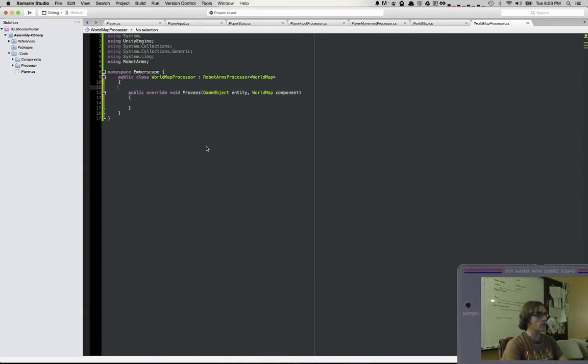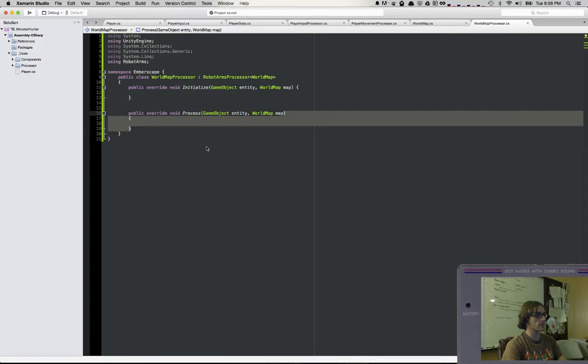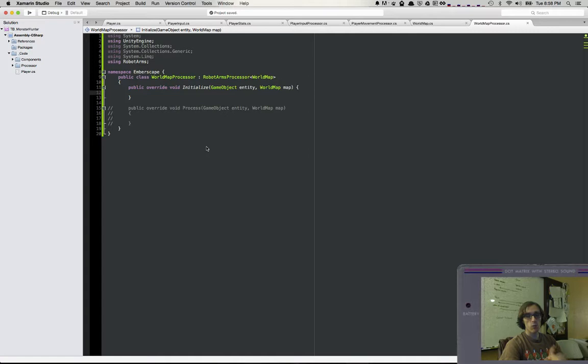And for that, we can have process, that's fine, but we actually use a different method called initialize. We'll probably end up getting rid of process, but we'll just leave it around here for now in case we want it. So initialize gets run once and only once. It's basically your awake or start from traditional Unity. And so you say initialize, and you're handed the same things, the game object and all the components that you asked for, in this case just the world map.